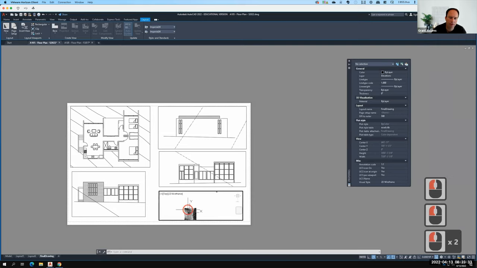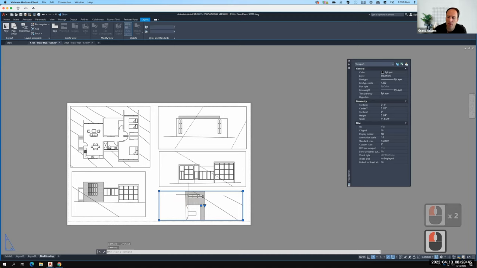I'll double click. I'm going to zoom in on the west elevation. Double click to get out. I always zoom in on the elevation view before I adjust the scale because it's much easier to adjust it when you're seeing the object afterwards. So I'm going to change the standard scale here to 1/4 inch equals 1 foot. I'm going to choose display locked as yes.